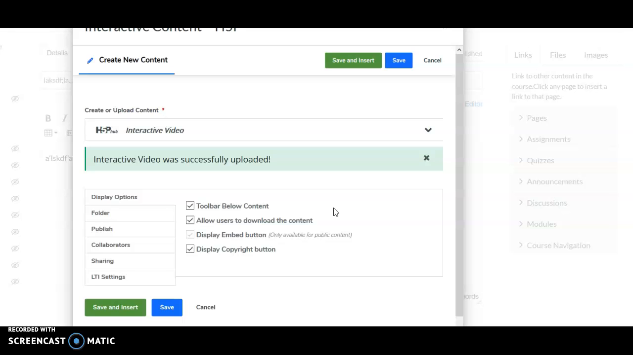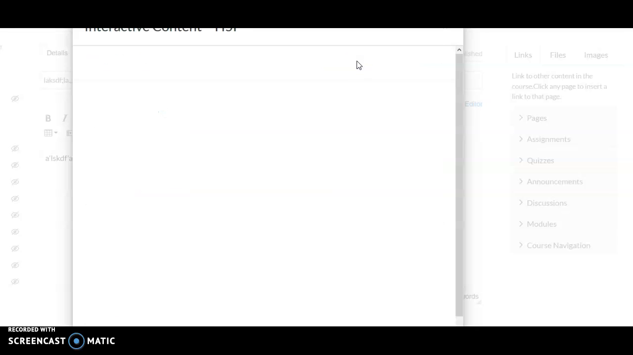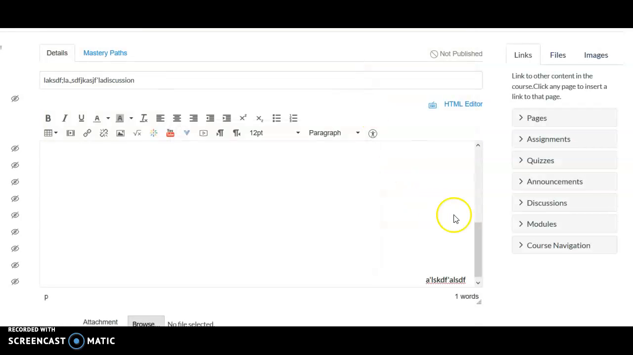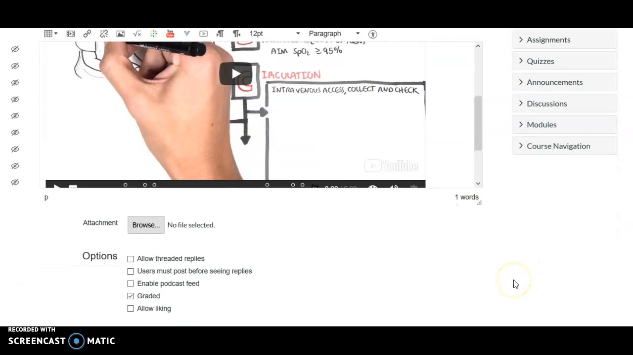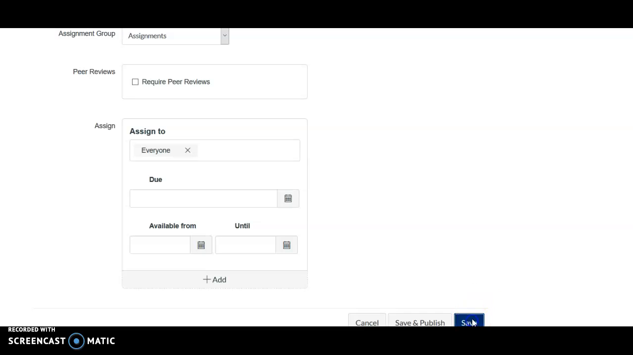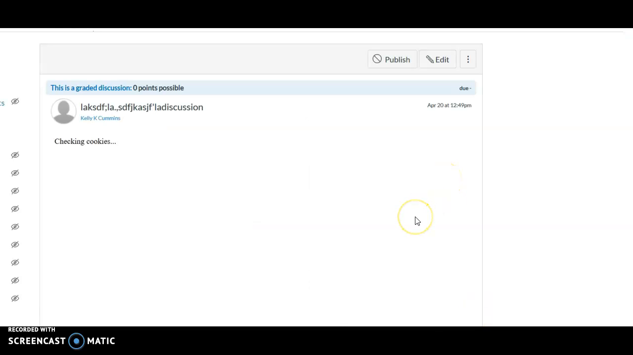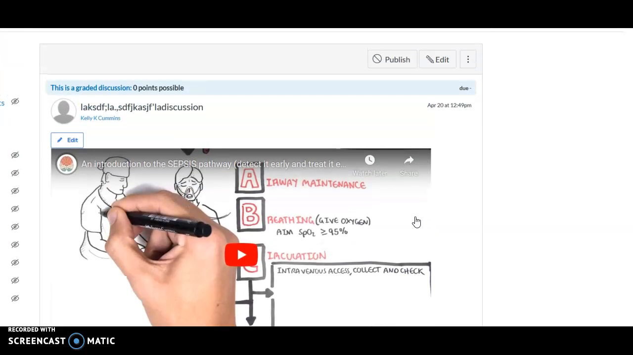And it's thinking. And then go ahead and hit save and insert. Okay, now that put it directly into this assignment, which is a discussion. But then you save, and there it is.